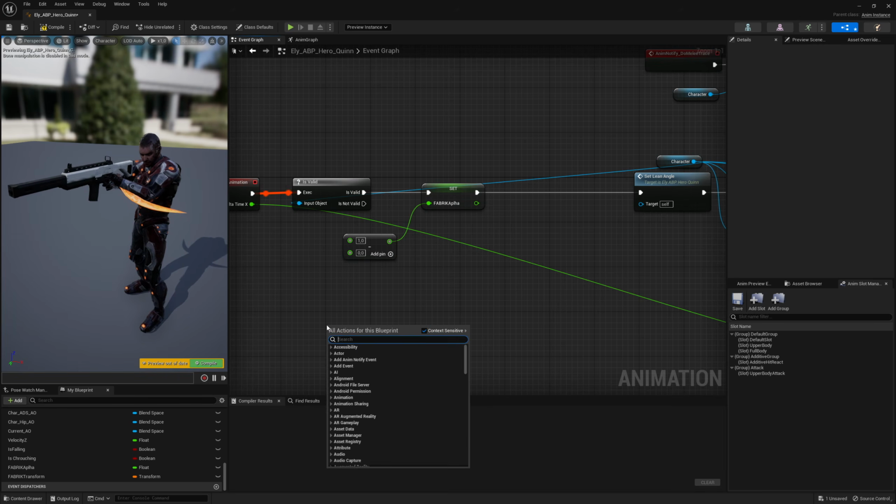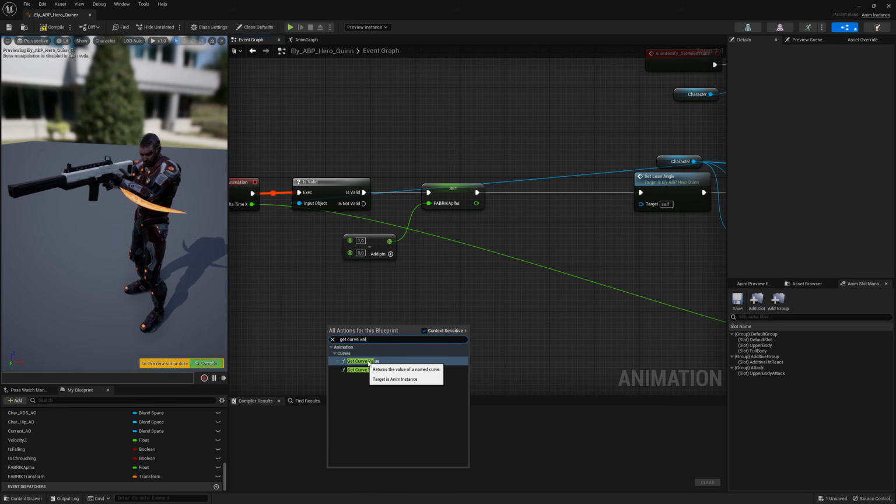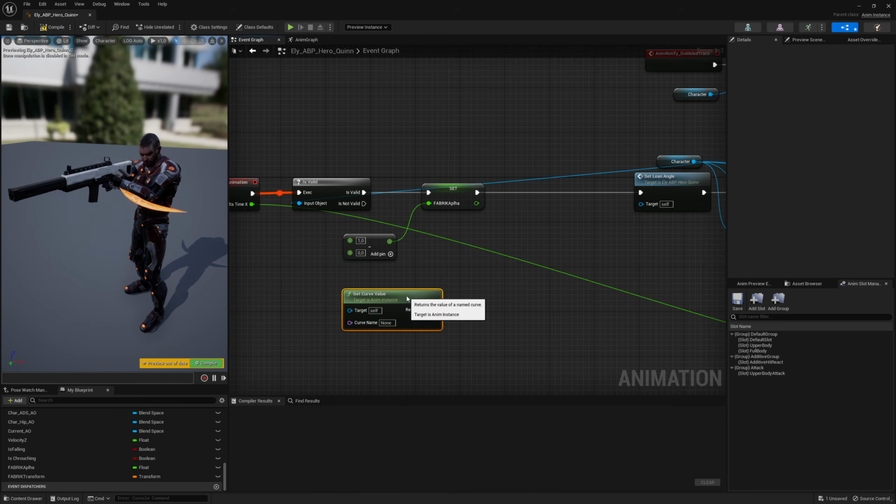So we can right click in an empty spot and then look for get curve value. So get curve value, simply that one. Plug it in here. So this means if we use the curve on the montage and we set it to 1 on the montage, we will get 1 minus 1, which is 0. So then the hand can move freely.